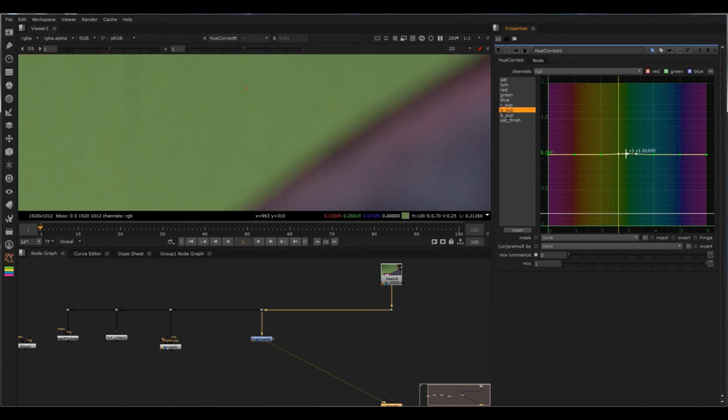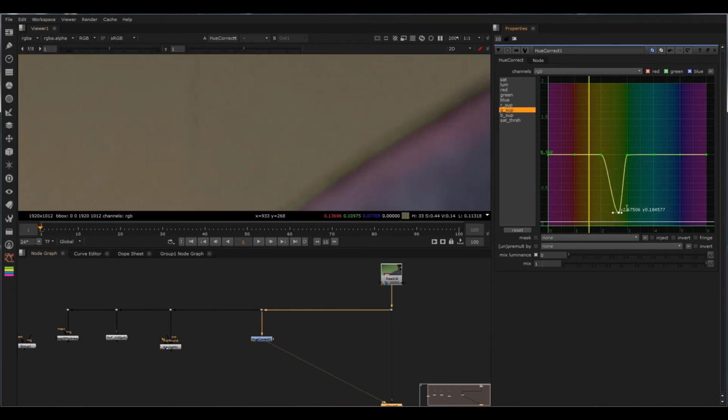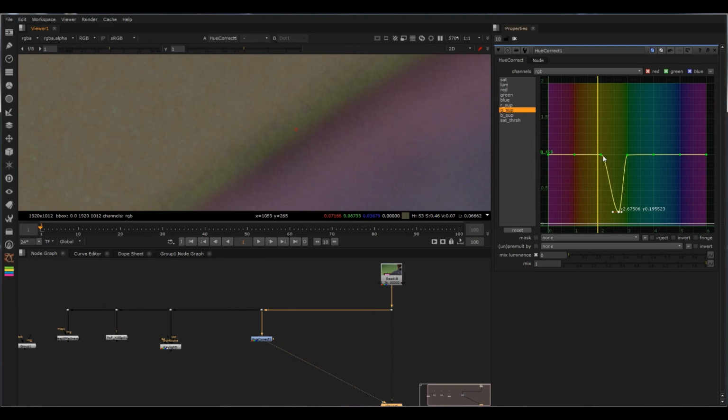However, we can be more precise. What we can do is sample an area and then hold down Control and Alt and drag down. And can you see now I can be very precise. I picked that exact value and I'm dragging that exact value down. And then we've still got a bit of green fringing, so we Control or Command click here, drag this one down, and can you see we can just get rid of that fringing.